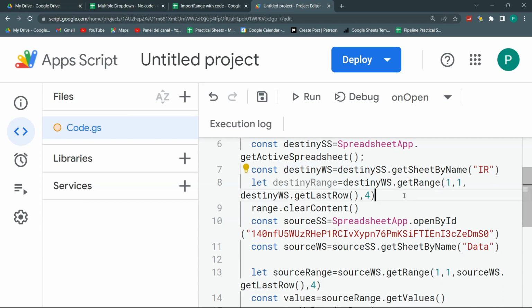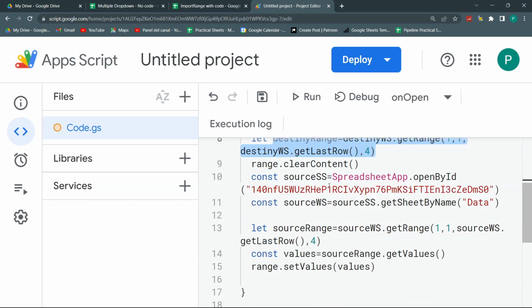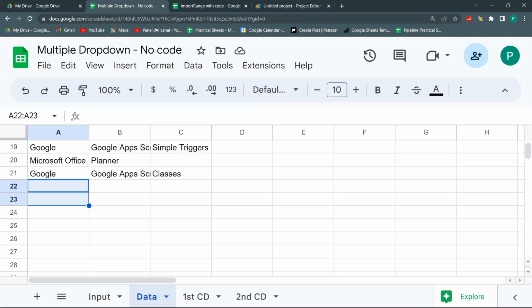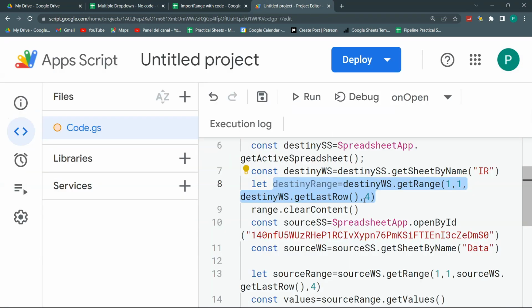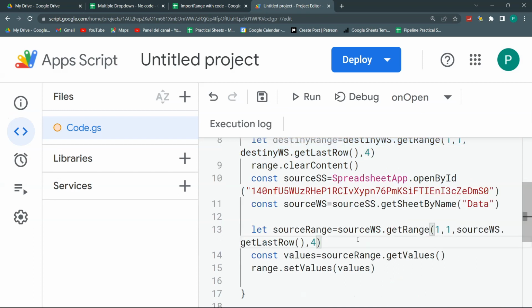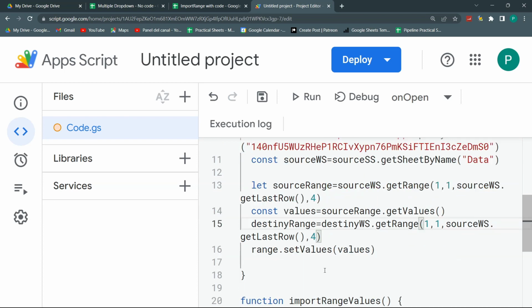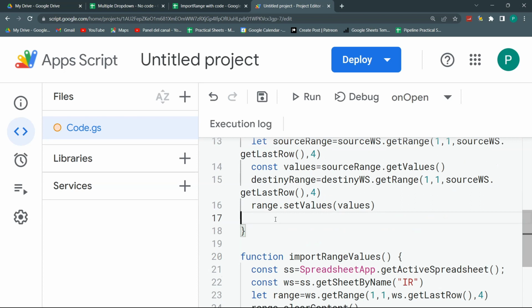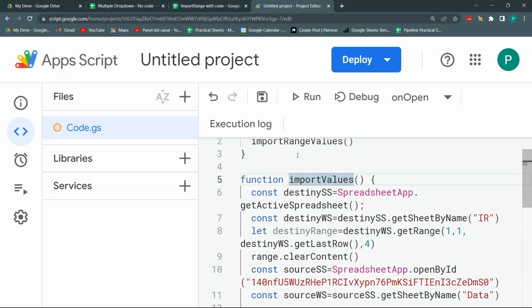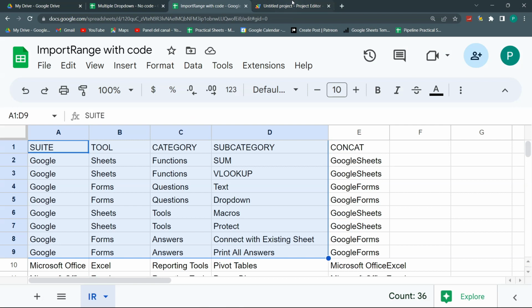I need to update it because we don't know if the rows, particularly the rows, have changed in my source. So I'm going to copy this, paste this here, below here, and we're going to say, okay, the Destiny range now will be Destiny WS, perfect. Get range, let's start in row 1, column 1, perfect. But now this won't be Destiny get last row, but source get last row. And that's it. Then we set the values, and I think this should work fine. So let's save, and let's do it again.